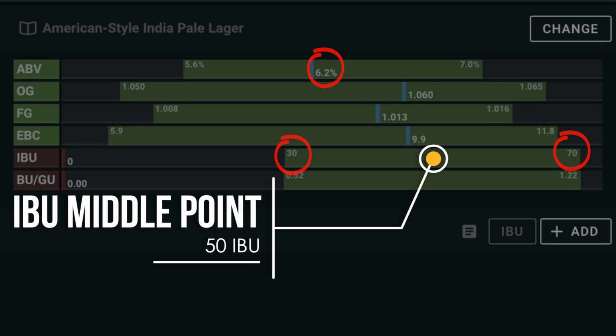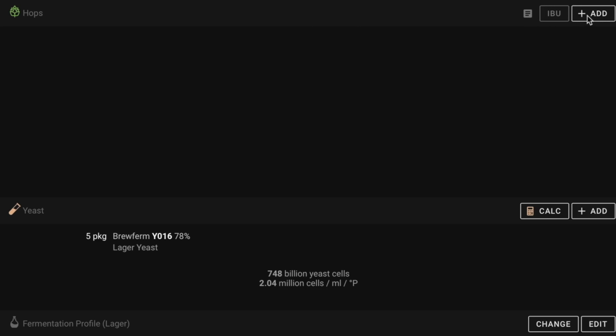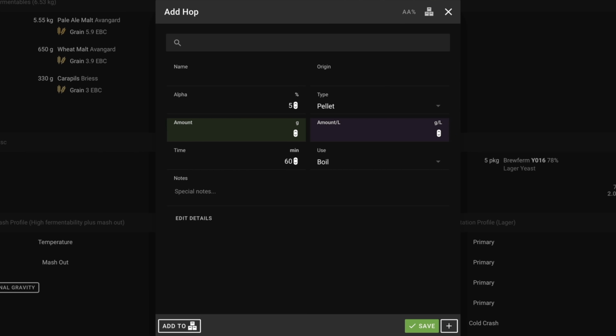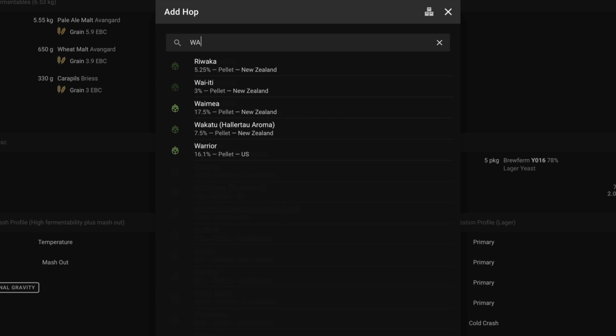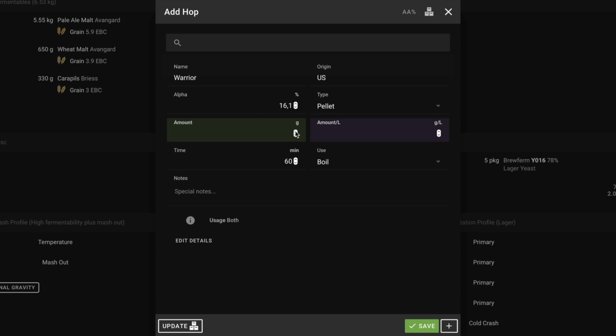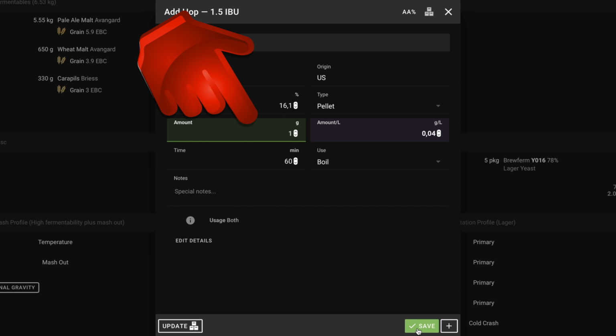I am now going to add 4 hop additions in a similar way that I did with the grain. This hop section is just above the yeast area, and to add hops simply select the add button on the top right. Use the search box to find the hops you are looking for, just like you did with everything else here. I am going with Warrior for my first addition at 60 minutes for bittering, and as before I am simply going to add 1 unit to the weight.